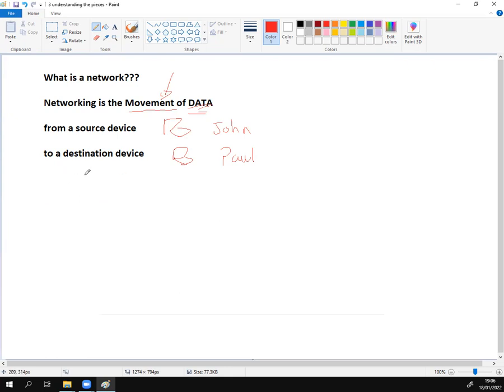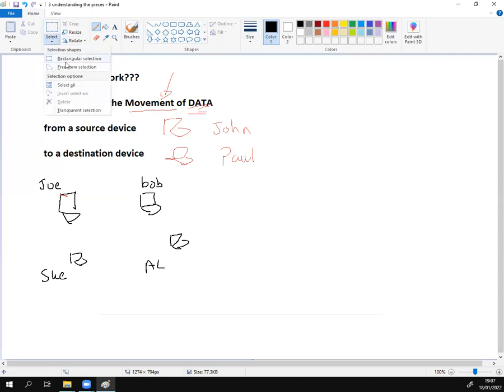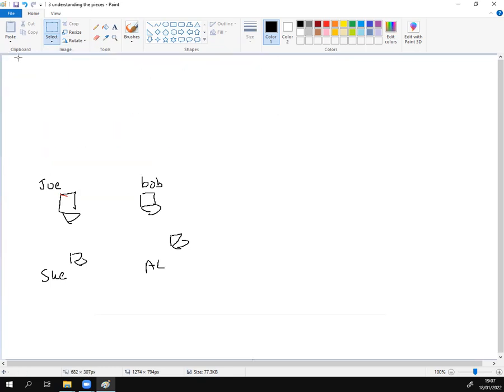And we're just going through what is a network, so let's take a specific company. Let's say we sell phones, and our company is based in Dublin. So we've got John, Paul, Joe, Bob, Sue, and Al. I always use small names. We've got all these laptops, so everybody has their own different laptop. Like I said, we're a company, we sell phones, and we're in the Dublin office.